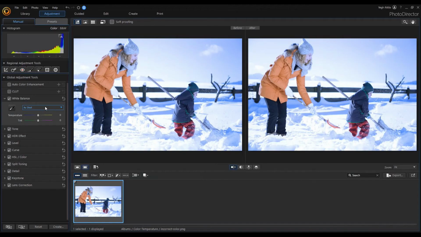Manual adjustments. You need to understand some things only. Moving the temperature slider to the right makes the image more yellow, warmer, or moving the temperature slider to the left makes the image more blue, cooler. The yellow color is opposite of blue. So, if the image contains too much blue, move the slider in yellow direction to compensate it.